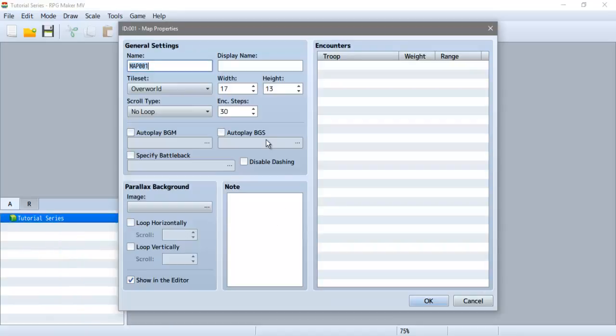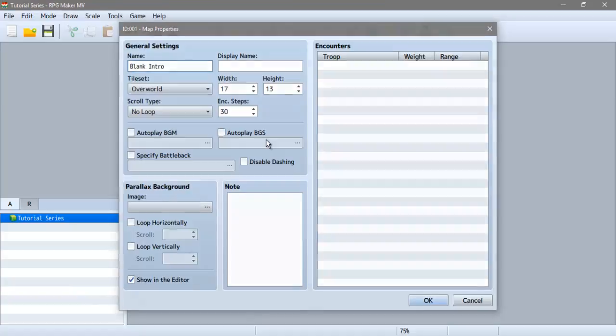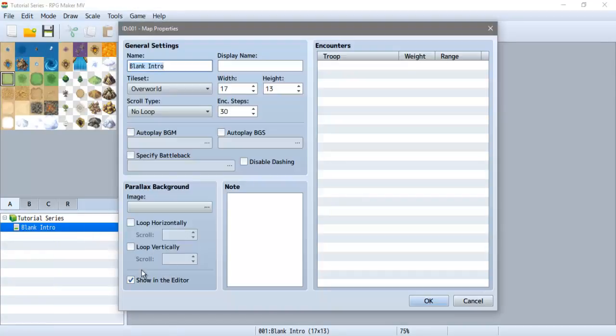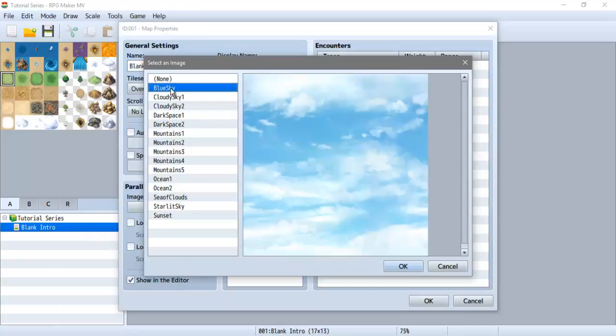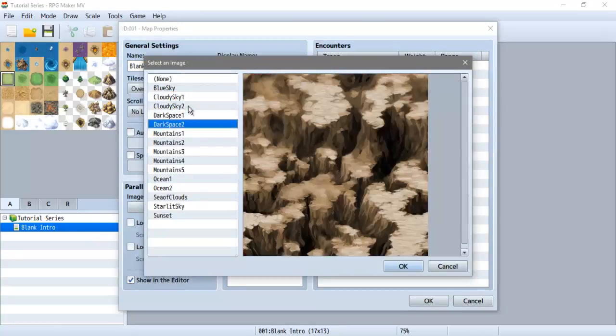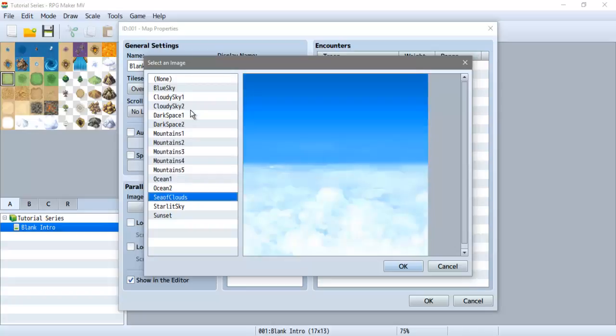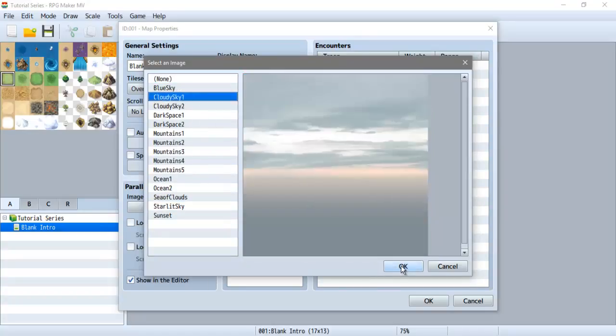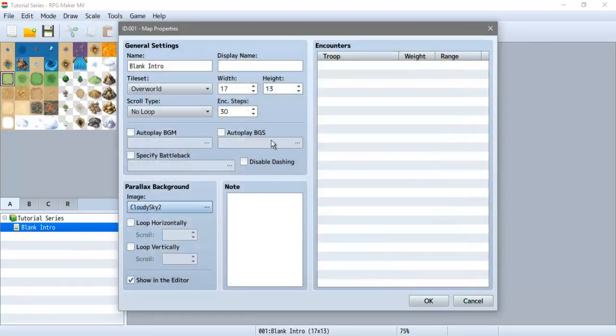let's go and create a new map that's blank, because we're going to want to have it purely story based. So we'll name it blank intro. And let's go ahead and give this a parallax. Let's just scroll through them. Alright, I like cloudy sky 1 or 2. I'll go with 2. And we'll have it loop horizontally by 1.